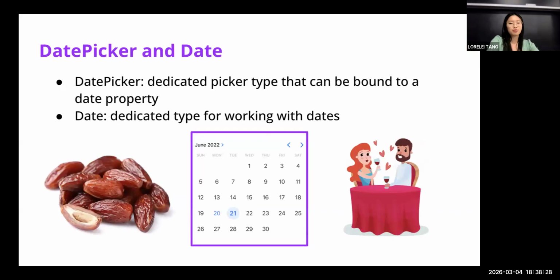And then we're also going to really quickly go over date picker and date. And no, I'm not talking about the fruit, and I'm not talking about the thing that CS majors might find even more stressful than coding. I'm talking about dates and date pickers, the objects that are created by Apple iOS. So date picker is a dedicated picker type that can be bound to a date property, and date is Apple's dedicated type for working with dates. So when you're using your calendar app or anything that involves dates, this is what we're talking about in the back end.